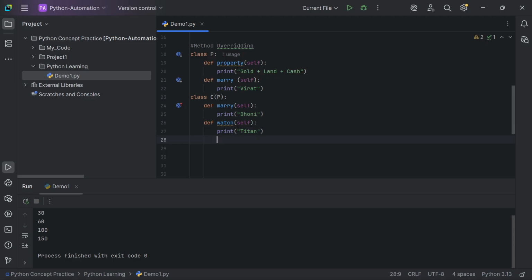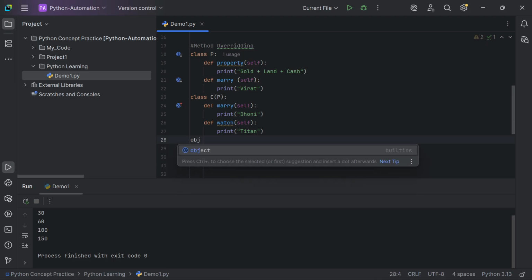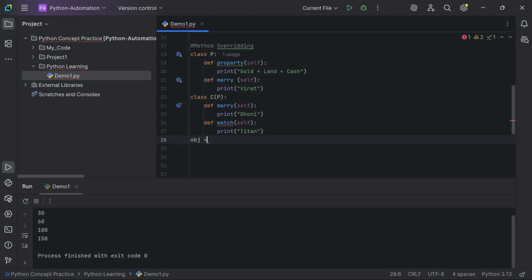All right, let's call those methods and we'll see. Okay, so how can we call those methods? Before calling the method, we need to create the object. Okay, let's say object is obj equals to, here which class can we take?